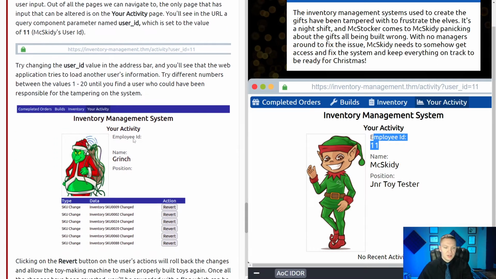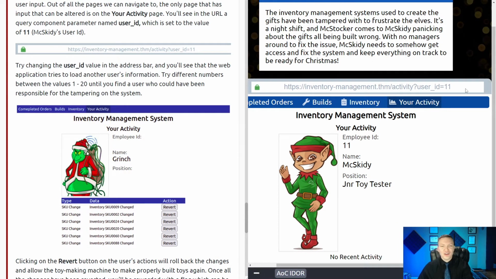Try different numbers between the values 1 and 20 until you find a user who could have been responsible for tampering with the system. So I'm assuming I've got to figure out how to get control of the Grinch. Ooh, can I get it on the first try?